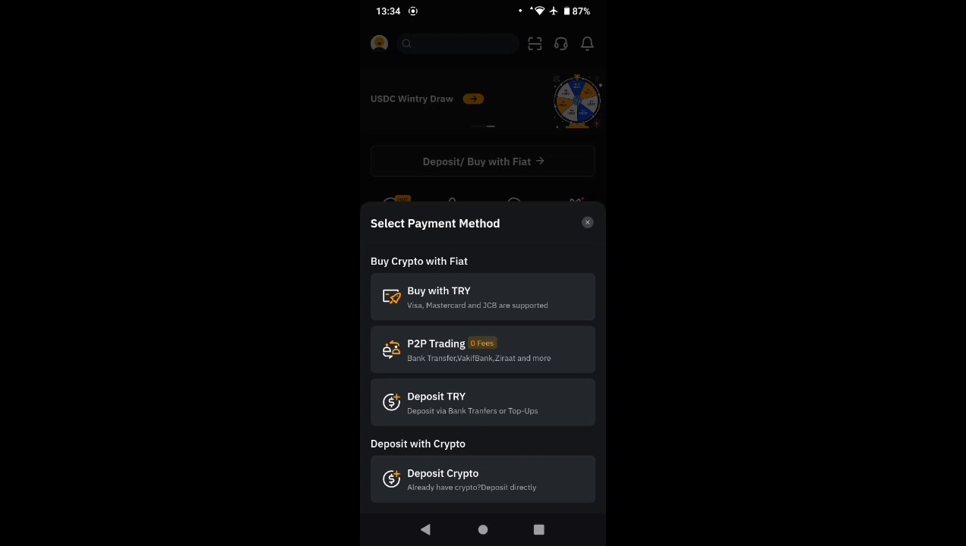Now you can see Buy with TRY. You can use your Visa and MasterCard, and JCB are supported. You can also use P2P trading with zero fees, bank transfer, and you can deposit with your local currencies. Probably you have Orange Money or other local ways for you to deposit money. So let's try to use this first way and see.